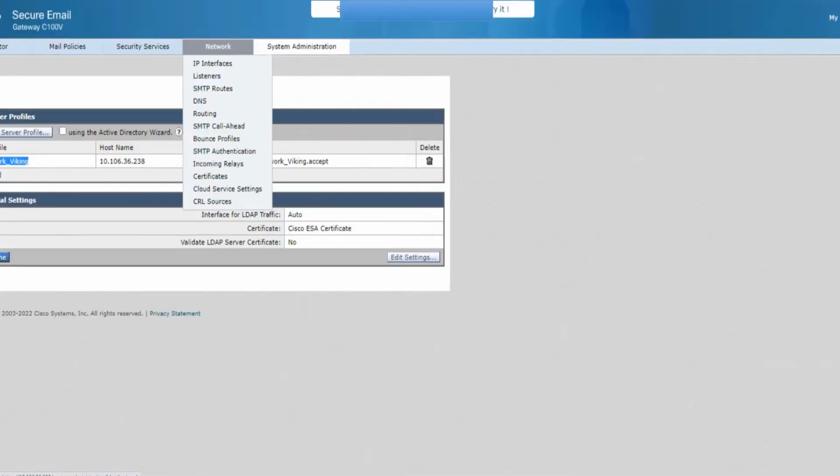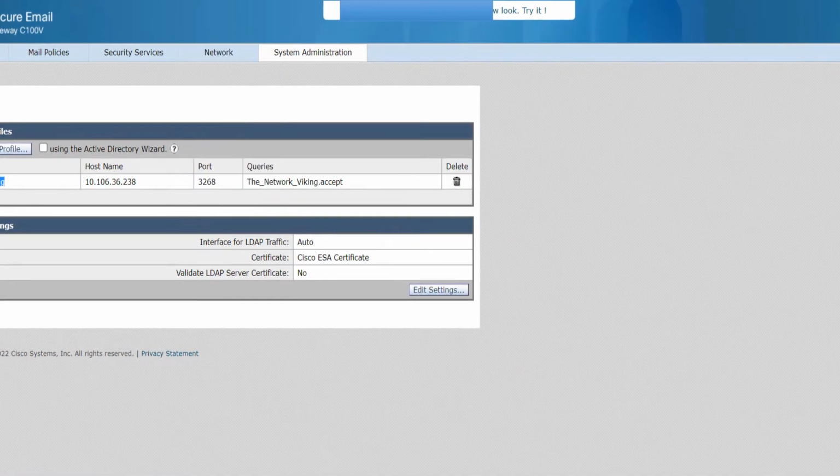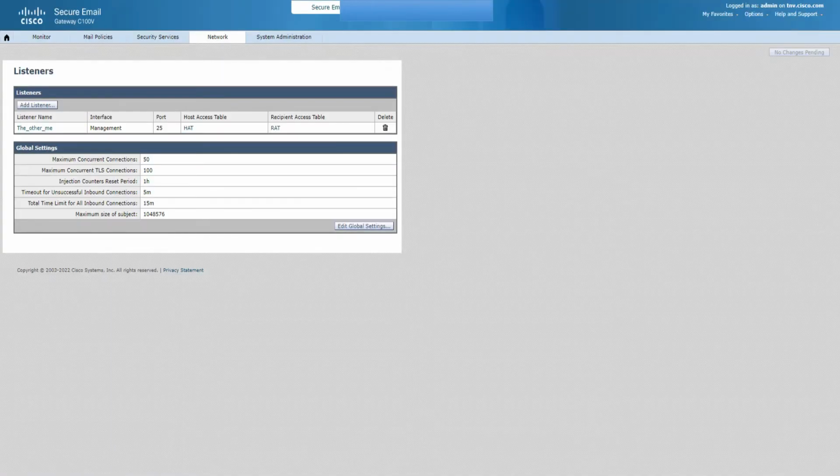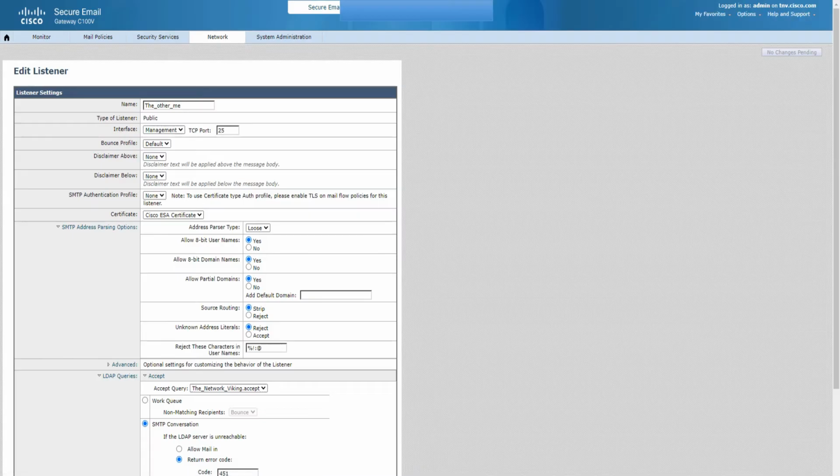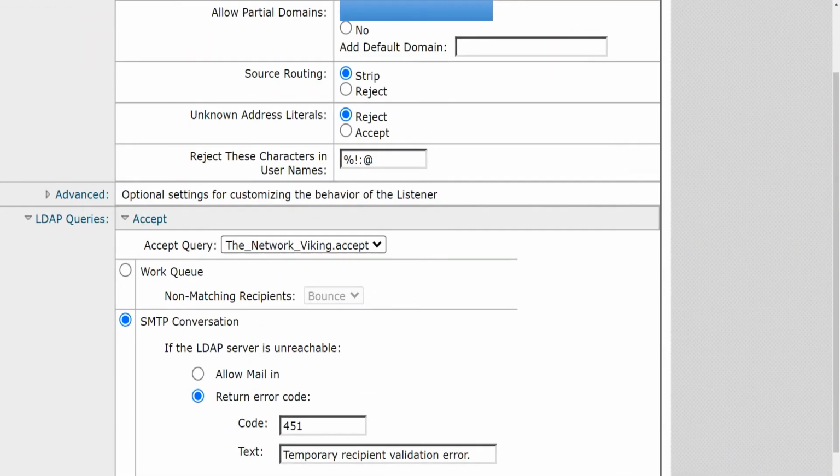Now we're going to go to network and then listeners. We're going to click on that, and that's where we have to implement this accept query that we configured. We have to click on the listener we want to configure it in. Obviously, it's going to be a listener on which we are accepting emails from the internet, to state it in a broader way. I click on that. At the bottom right here, we have this option.